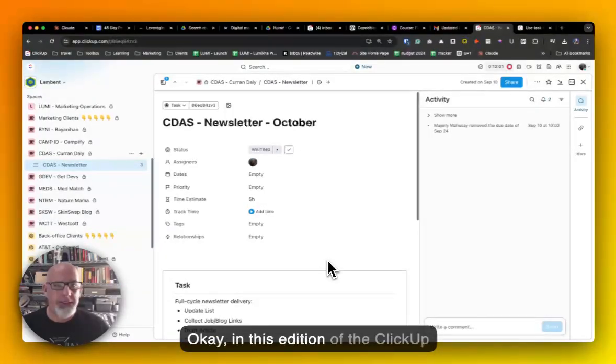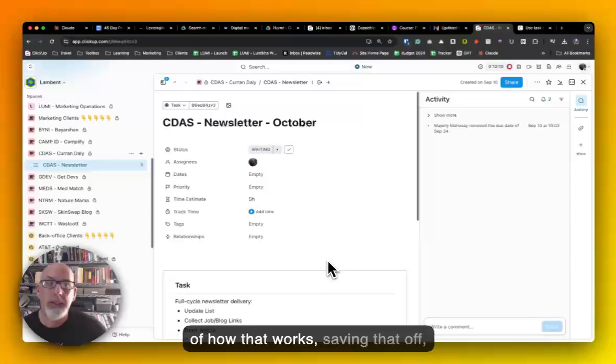Okay, in this edition of the ClickUp administration wiki, we're going to look at setting up a template, how that works, saving that off, and then doing a little automation. So we're going to use the occasion of the current daily newsletter.